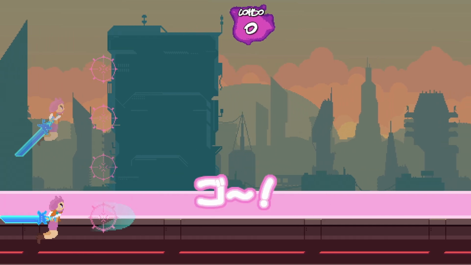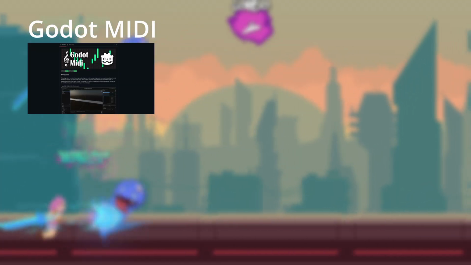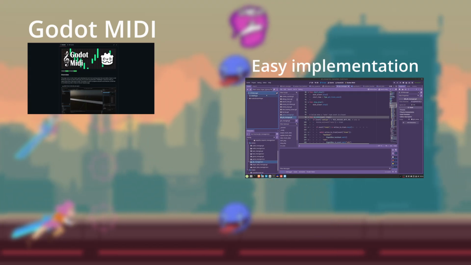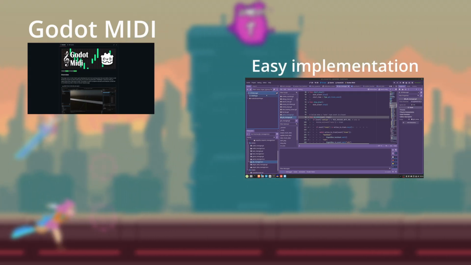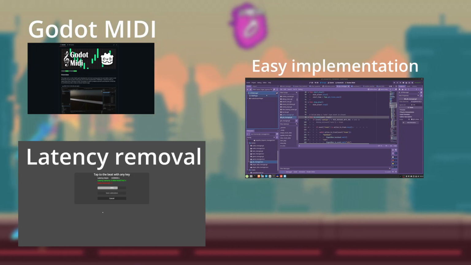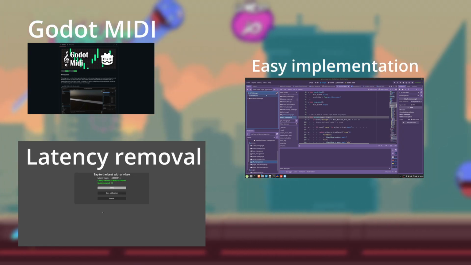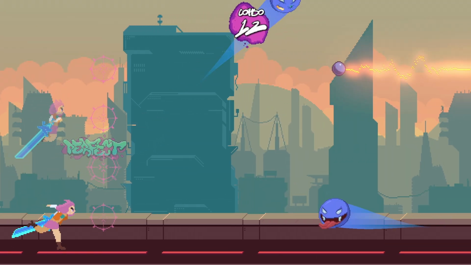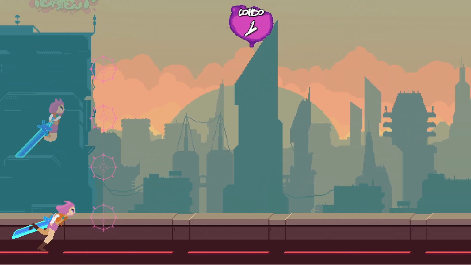Hi, in this video I will explain how I made a rhythm game gameplay loop in Godot within just 2 days, and I will also talk about some important topics like latency removal. So in case you are interested in applying rhythm elements to your game, stick around for the good stuff. So let's start by looking at how my beat charts look like.